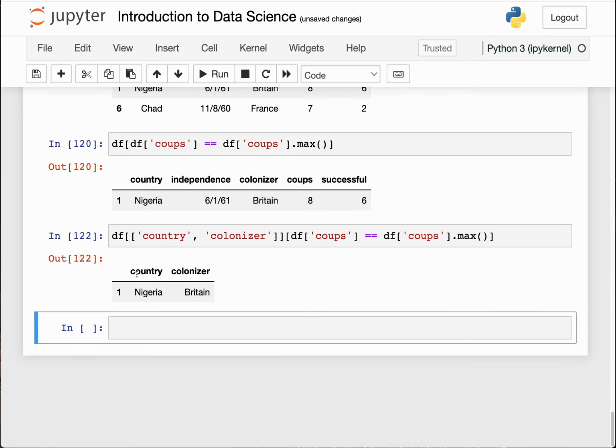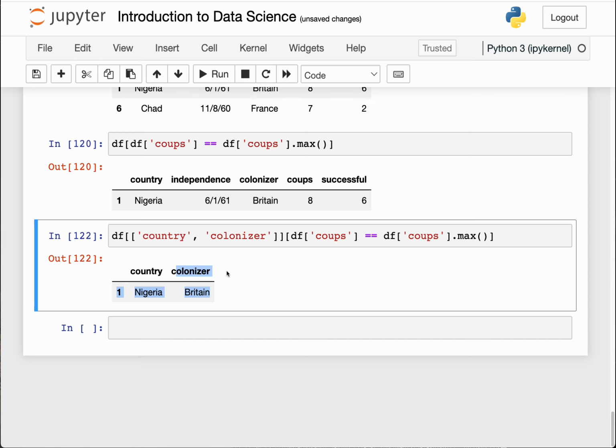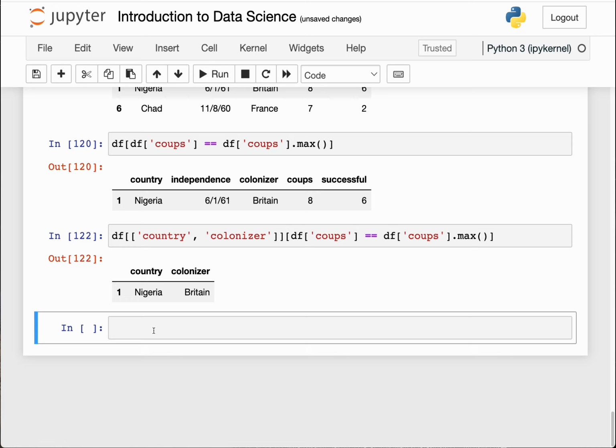So you can see it has returned the country and the corresponding colonizer. That might be important when you're doing analysis. Maybe you're asking yourself how the type of colony, or the name of the former colonizer, affects the number of coups in the previous states in Africa. That's a good analytic. So that is how to do a maximum or a conditional selection.